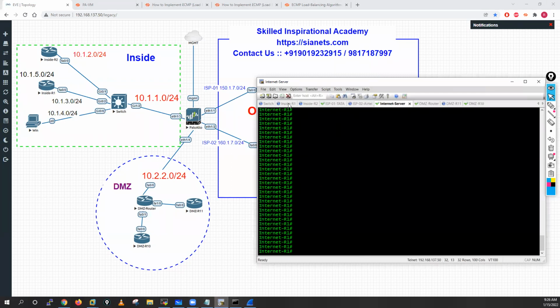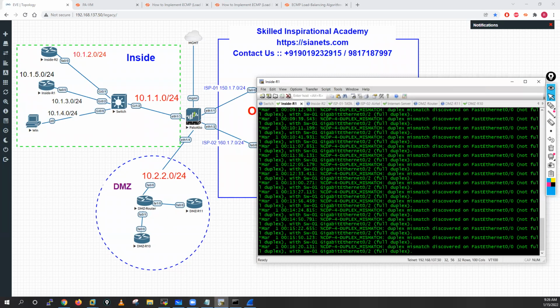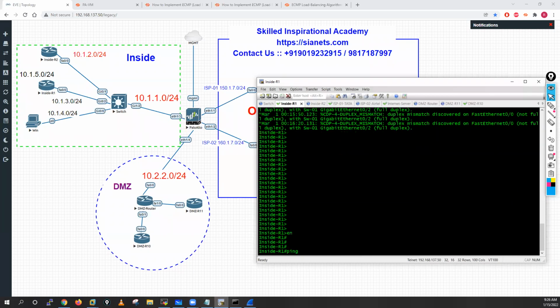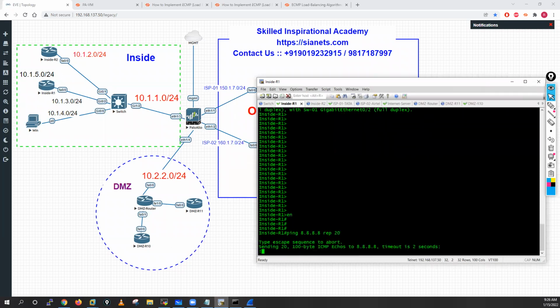Go inside R1, just do the ping to 8.8.8.8 and send around 20 packets here.